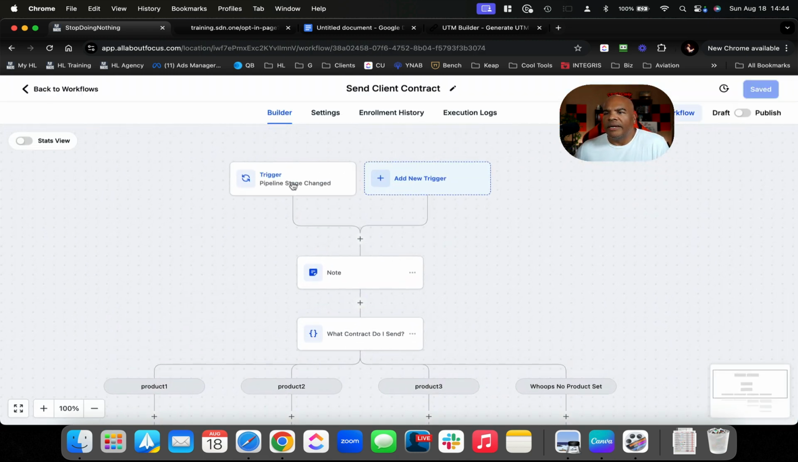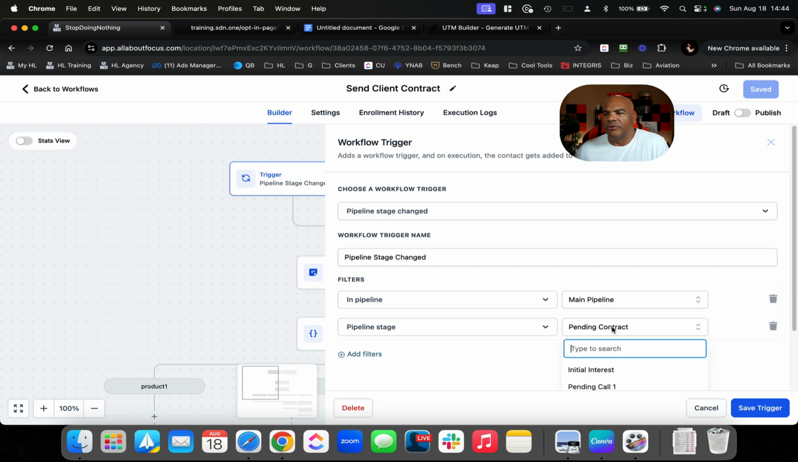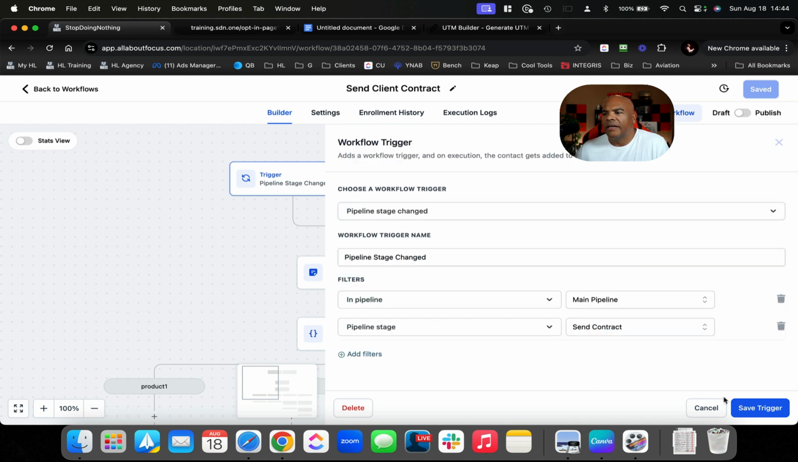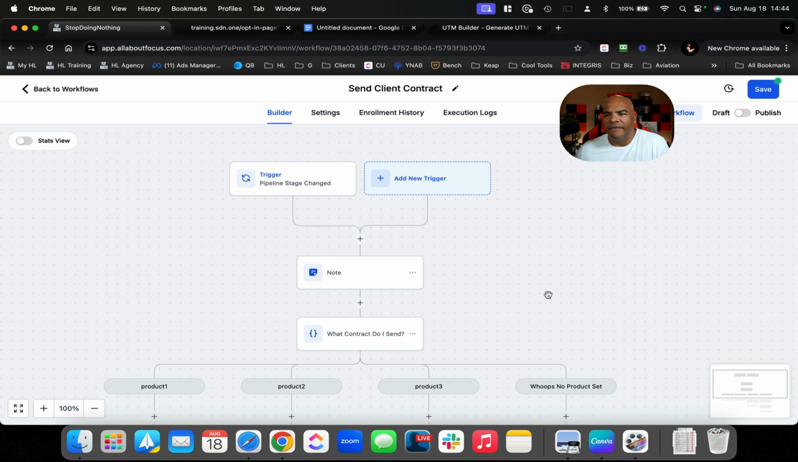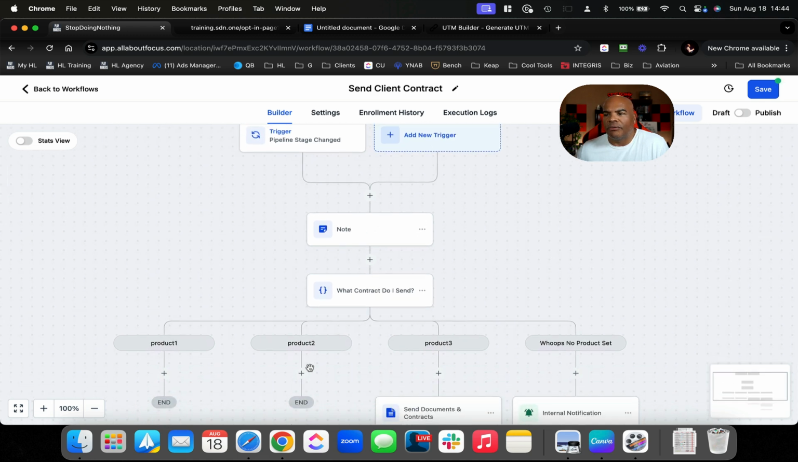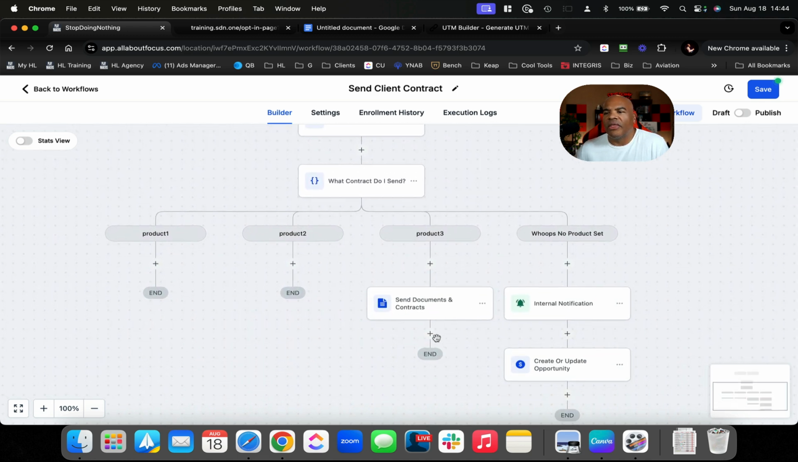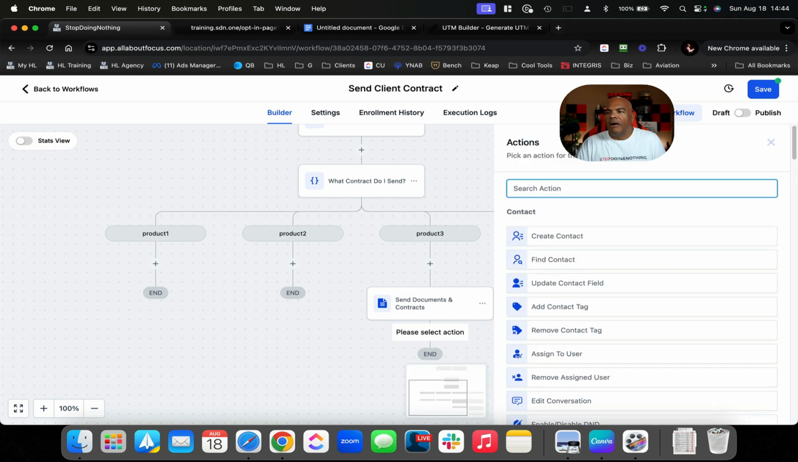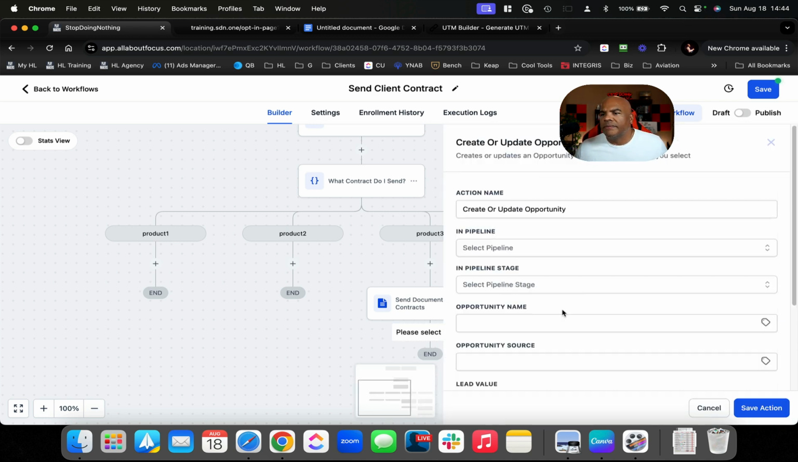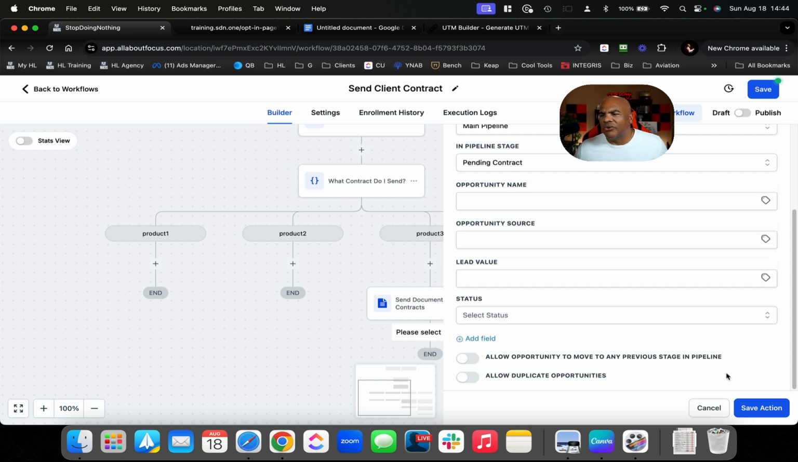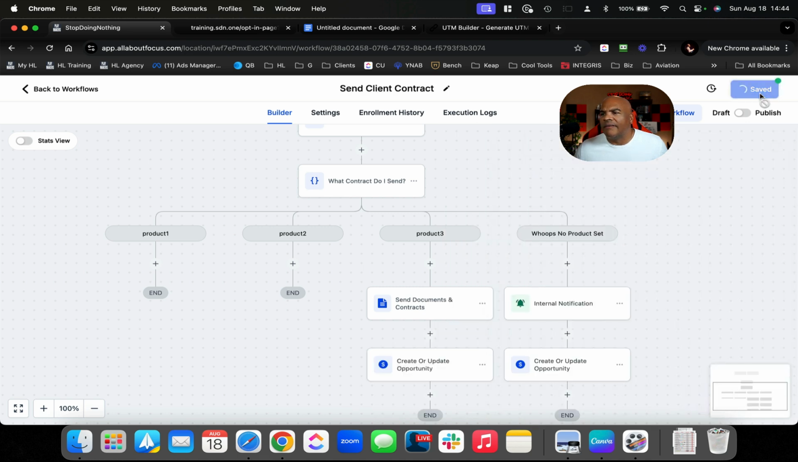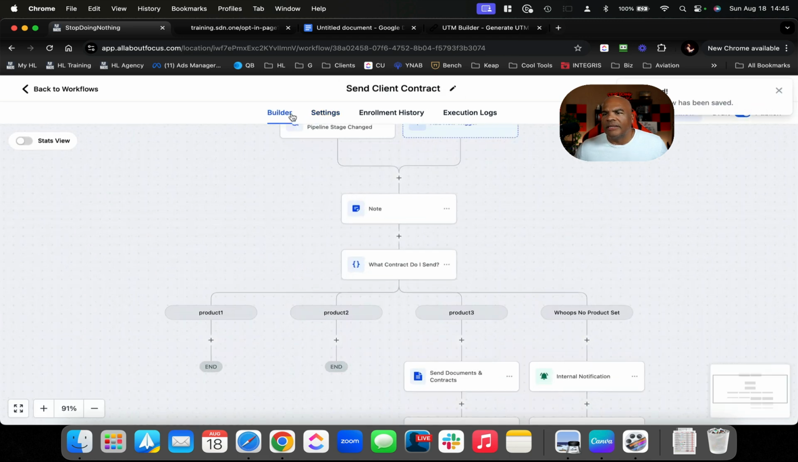So what I would do here is, when the pipeline stage is set to send contract, that's when all this would kick off. Once I know I have a valid product and I've sent the contract over, I would update the opportunity automatically in the main pipeline over here into the pending contract pipeline. This is just such cool stuff, if you ask me. So save that. Always publish. Thank goodness we don't have to worry anymore about allow reentry being on, because that's on all the time.